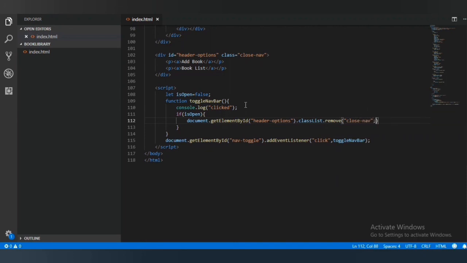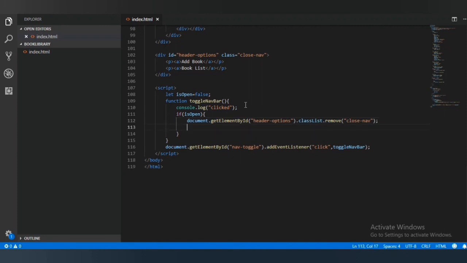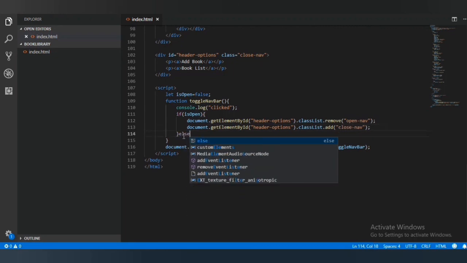So good. Then right after this, let me copy this line now, just to make things faster. I'll do this Ctrl-C. Good. Ctrl-V. I will add the class that says open-nav. Good. So now that is if it's actually open, I will remove open-nav and add close-nav. That's actually a mistake. Good.